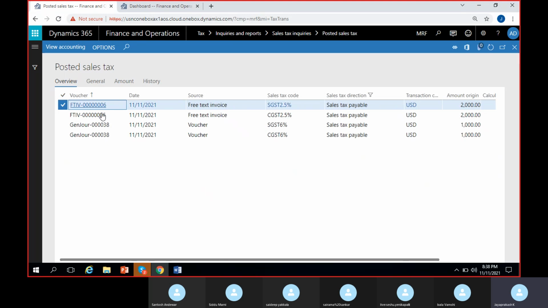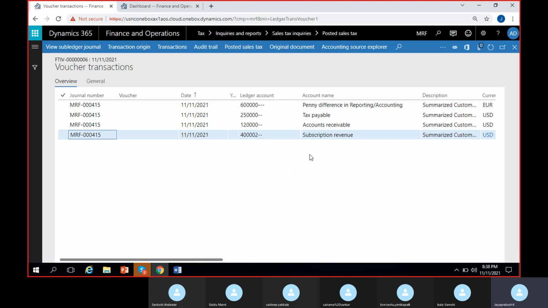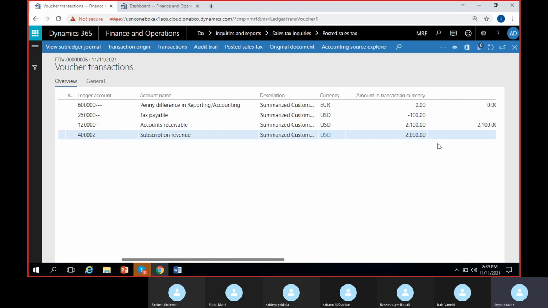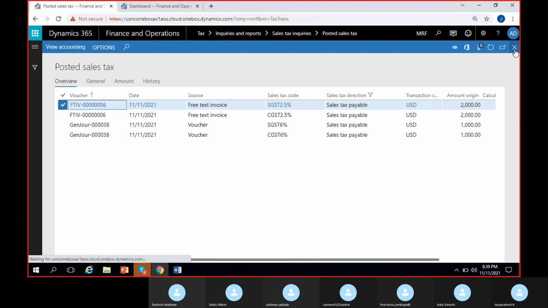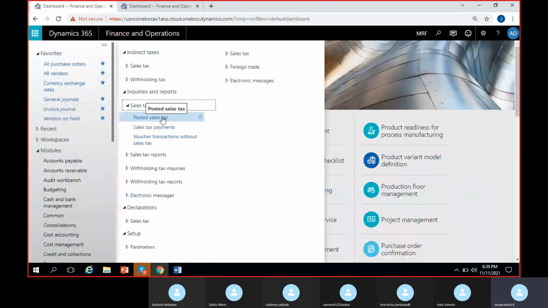And whenever you want to go directly to that voucher of the invoice, you can just click on it. It will straight away take you to that voucher, here, the invoice voucher, the one that we posted earlier, 2000 plus 100 tax, 2100 debited to customer. So that's how this inquiry helps. It will consolidate all the posted sales tax in this place. Okay.